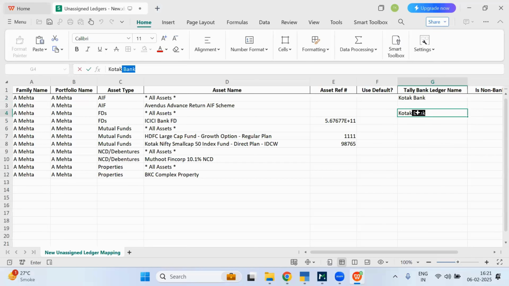So there are a couple of different investments as you see on the screen. There is AIF, fixed deposits, mutual funds, NCD debentures, bonds, and properties as well. So for all the types of investments, in my case, I'm basically doing all kinds of payments through a single bank, Kotak Bank. In case you have multiple different banks, obviously you can write different bank names exactly the way you have created them in Tally.